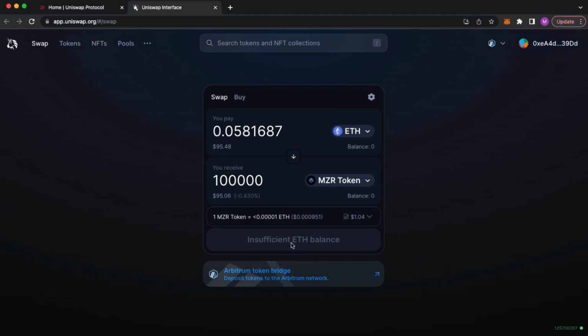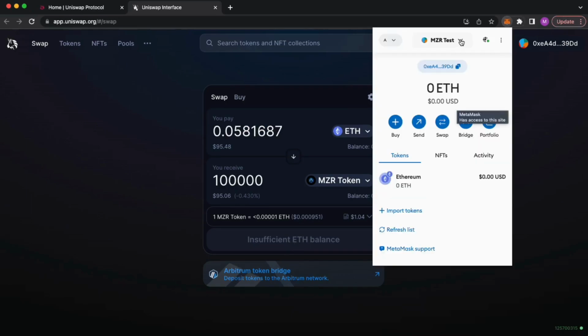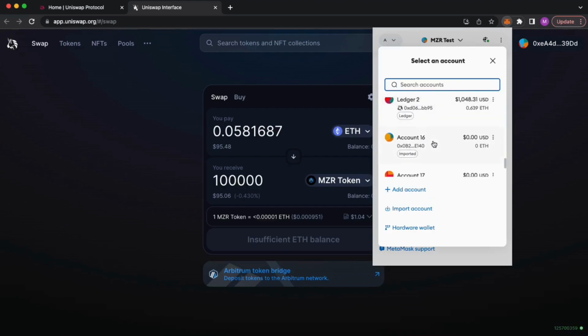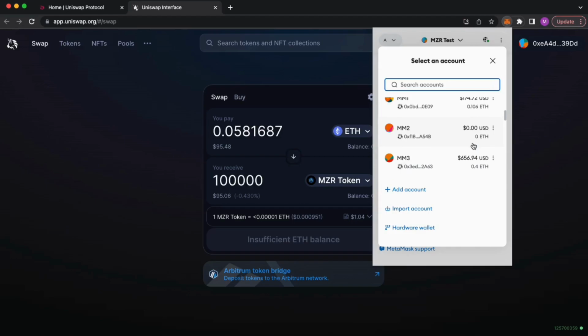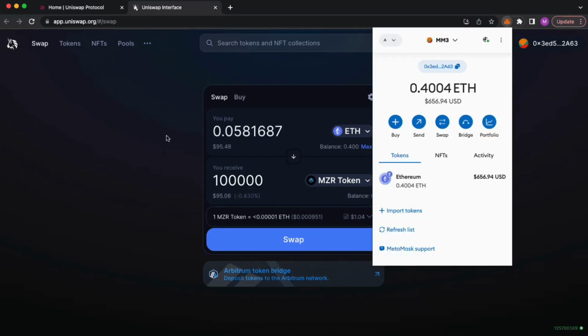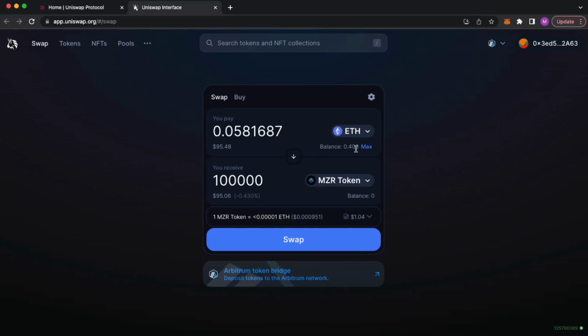For the purpose of this example, I will select another wallet that I already possess to demonstrate the process of purchasing Mizar tokens. I will choose the wallet named MM3, which already contains some ETH tokens. As a result, you will observe the balance updating accordingly. Now you can initiate the purchase of 100,000 Mizar tokens by clicking on the Swap button.